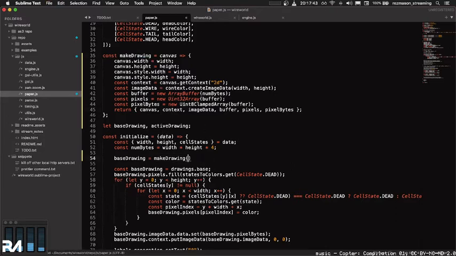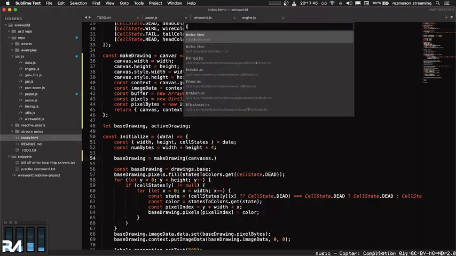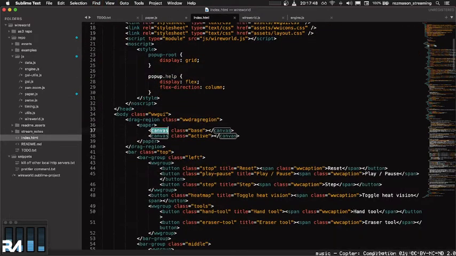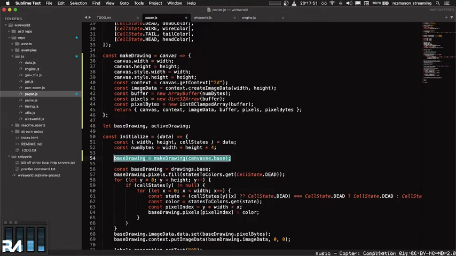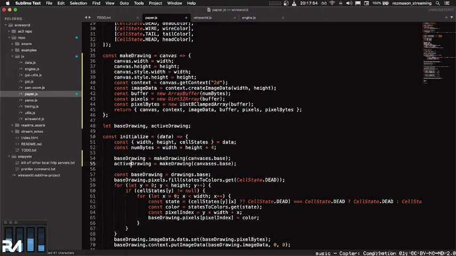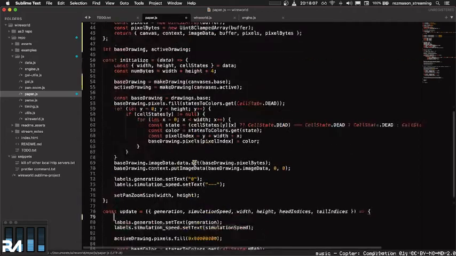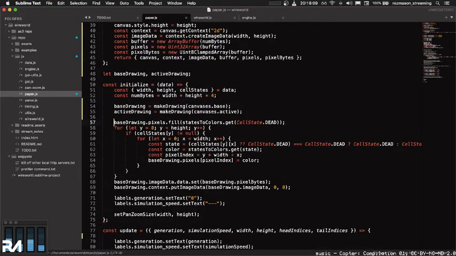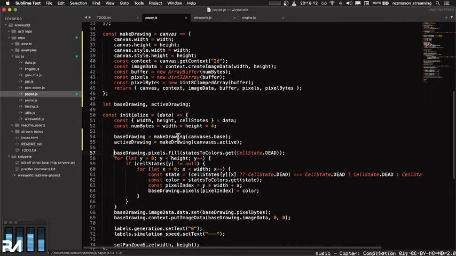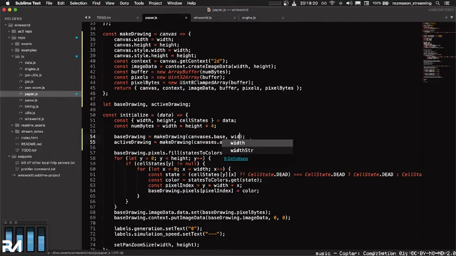So, make drawing, canvases, dot, what are they called? Base and active. Dot base. Active drawing is dot active. Base drawing, active drawing. This can go. Width, height.